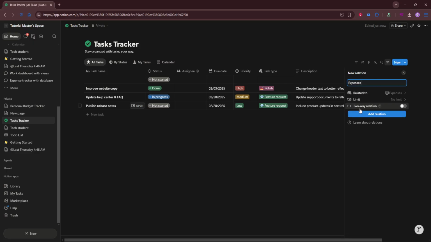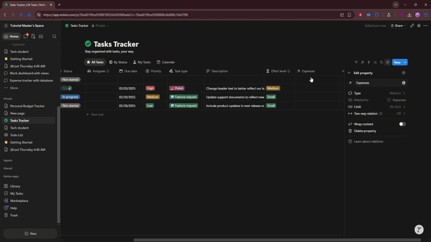After the relation is created, link the correct items between both databases. This is the part where you connect actual entries, such as assigning a task to a project or attaching a note to a client. Take a moment to make sure the links are accurate because the usefulness of connected properties depends on how cleanly your data is connected.